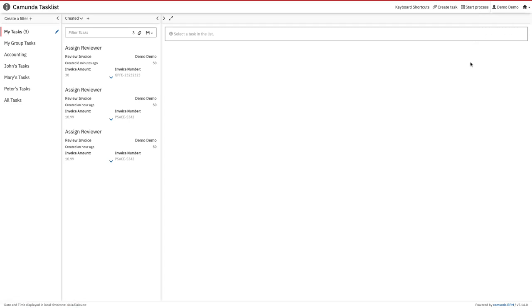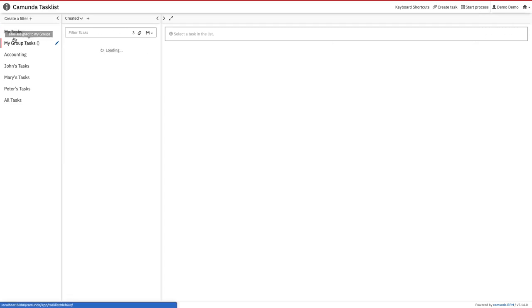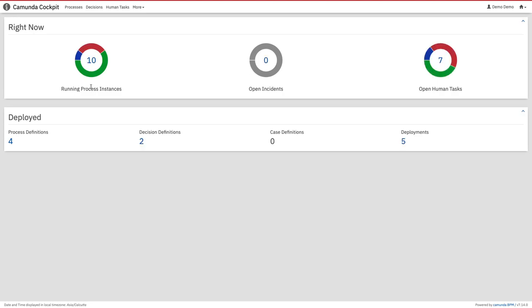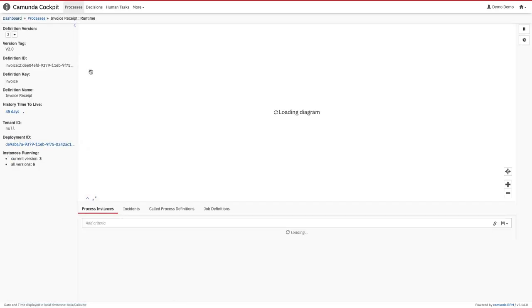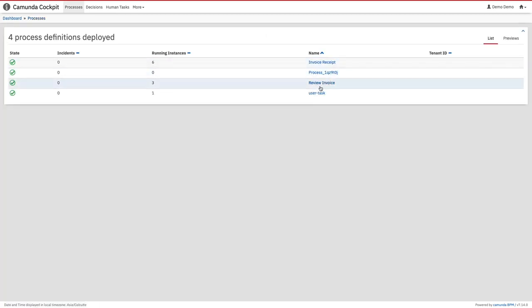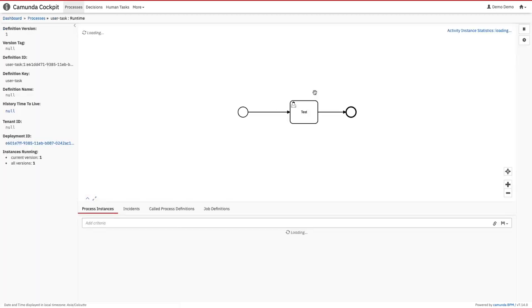Okay, so we are on the task list. Here we should see the user task. Let's see, first go to the cockpit. And now we should see one user task. And this process is currently running. You can see we started the task, but there is a user task, so it will stop here. It will not just start and close, right? Because there is a user task.